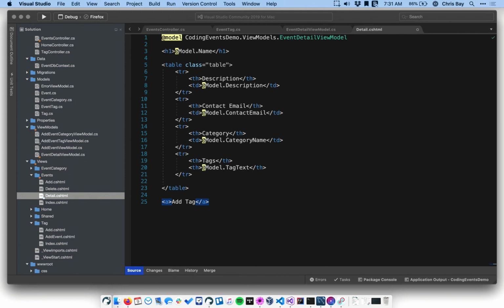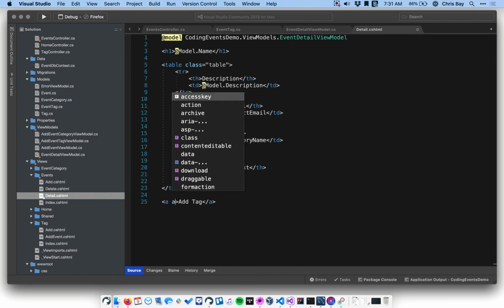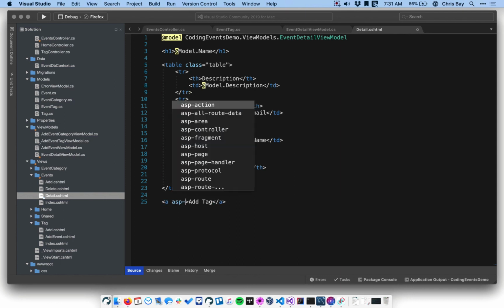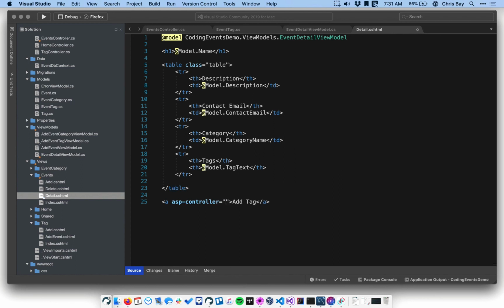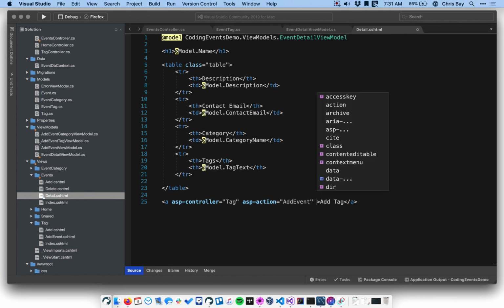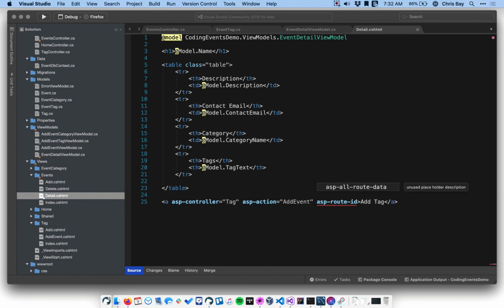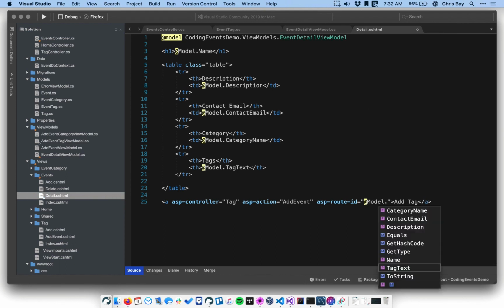This is in the event details view. Recall that the format for the URL to add a tag to an event is /tag/addevent/ID of the event. So we need to use these ASP helper attributes to generate the proper link there. So I'm going to link to the tag controller, into the add event action. And then I need to make sure that the ID is set on that URL. So I will say that that is equal to @model.eventID.